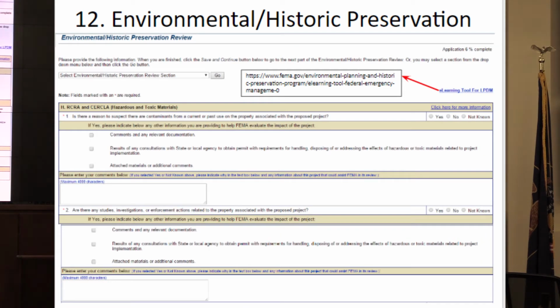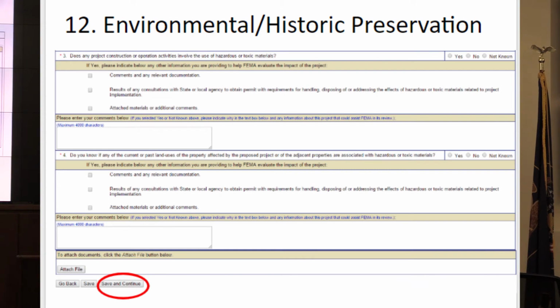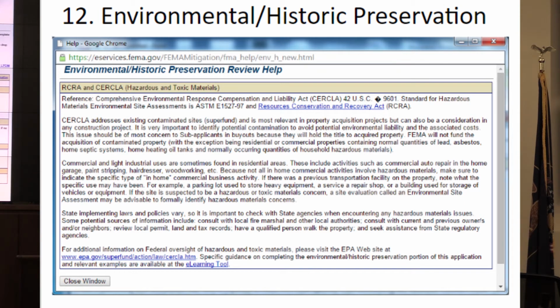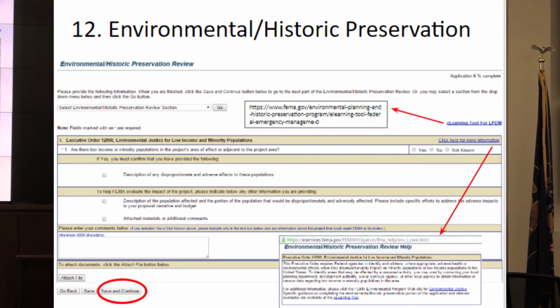So this is A, National Historic Preservation Act. So you just follow these. And if you don't know, they have explanations on what they are if you click on them. Save and continue, the Endangered Species Act, etc. You get through those.